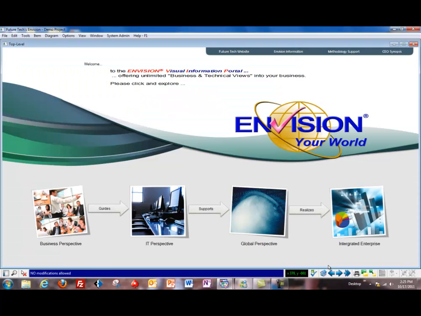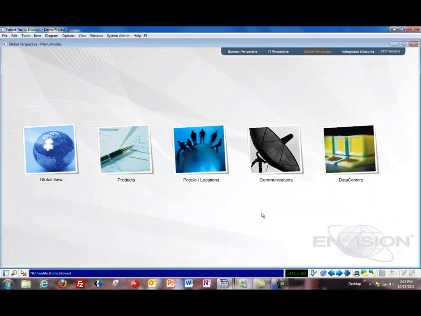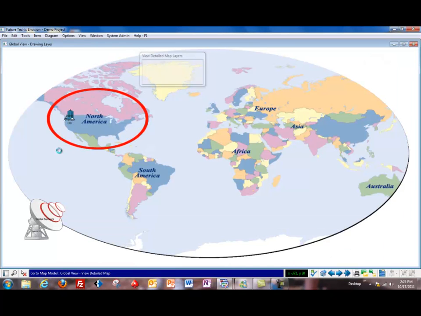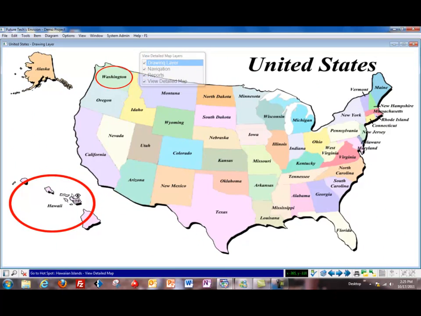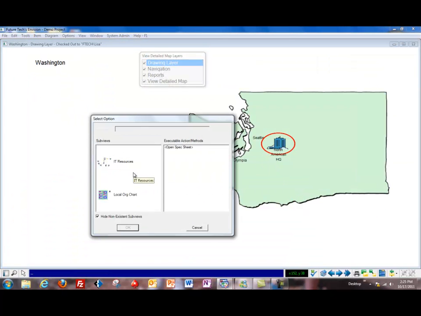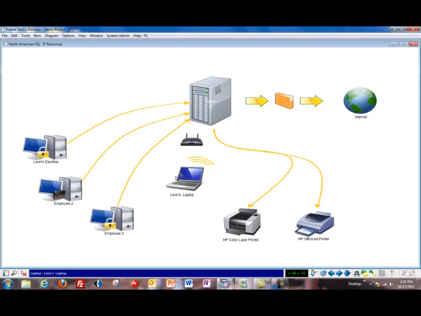All of the views are customizable and can follow any notation or look any way you like. Now let's go back to the top once again. Envision also supports a global perspective. This global view allows us to highlight locations, take a look at that location, get more information. For example, if I click on the North American headquarters, I can see the IT resources for that particular area.